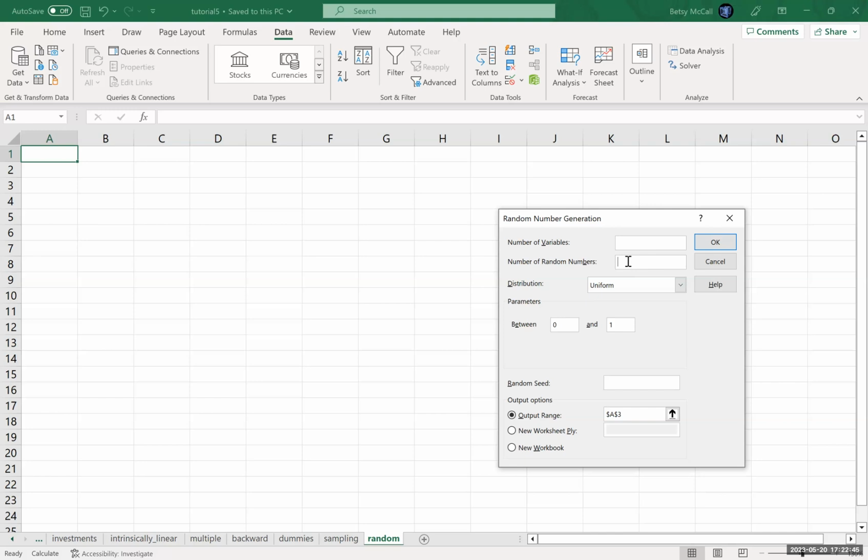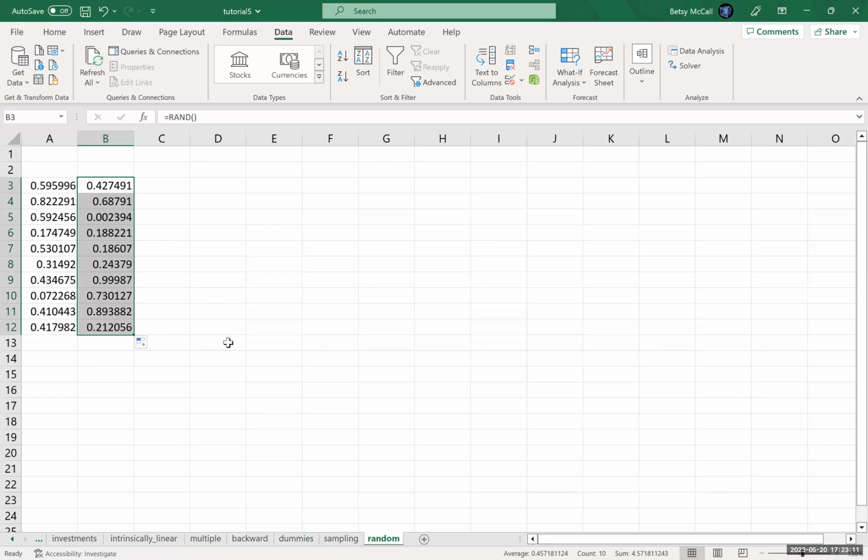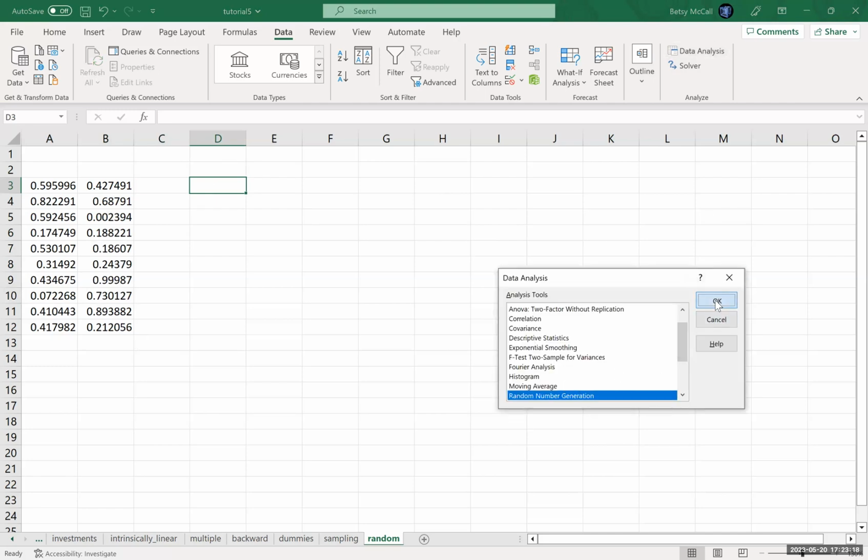So how many numbers do I need? Let's say 10. We'll come back to this random seed in a second. And it outputs 10 numbers, basically just like the rand function. Again, these will be different values, but the rand function generates values that basically work the same way. Okay, so that's the random number generator for the uniform distribution.